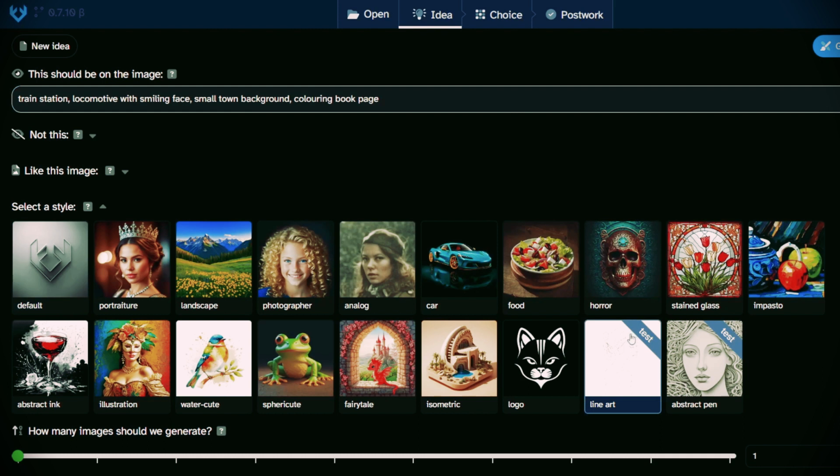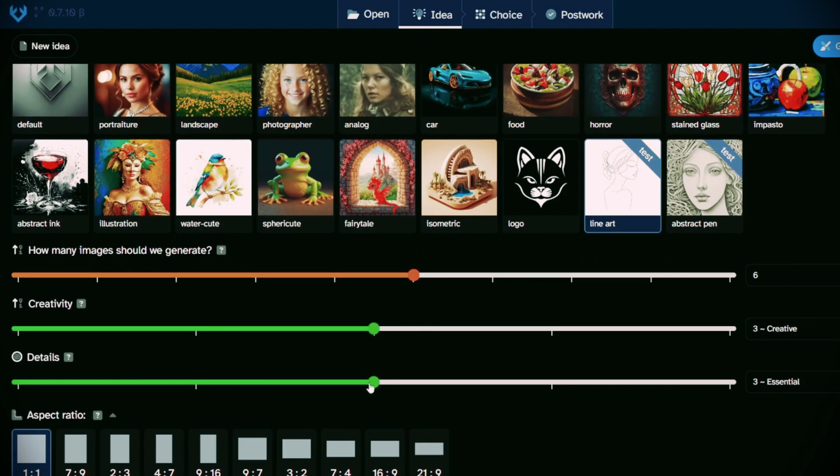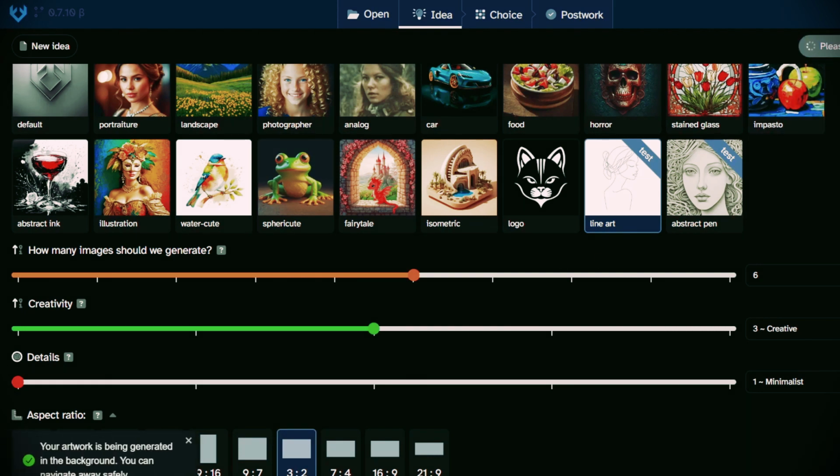Choose line art for the style, then select how many images you want to generate. Leave the creativity slider at the default setting, and set the detail slider to the lowest level. For the aspect ratio, choose 3:2, which fits A4 landscape settings best. Now, let's see what images we've generated with this new prompt.